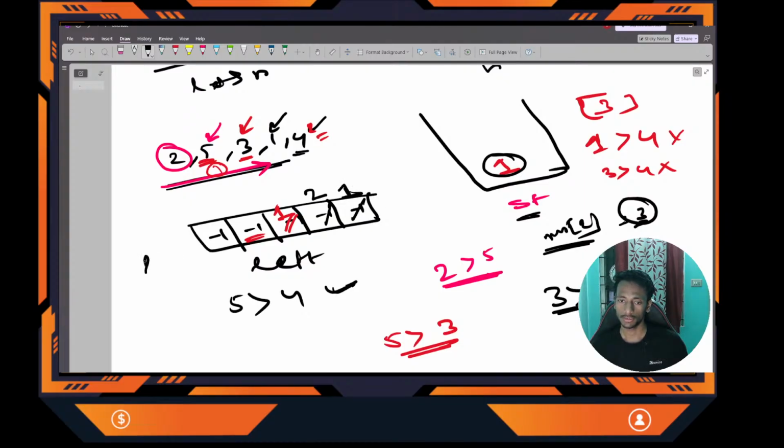Got it? So this is the left array. In this array, for the current index, you can easily check which index on the left has a value greater than the current number. So you can just go to index 1. What is the value? 5. And the current value is 4. So is 5 greater than 4? Yes, it is true. That means -1 means there is no number on the left side which is greater than the current number. And if it's not -1, that means we have some element on the left side which is greater than the current number.